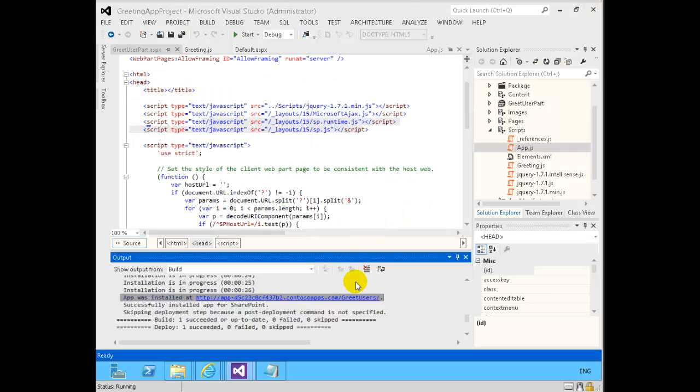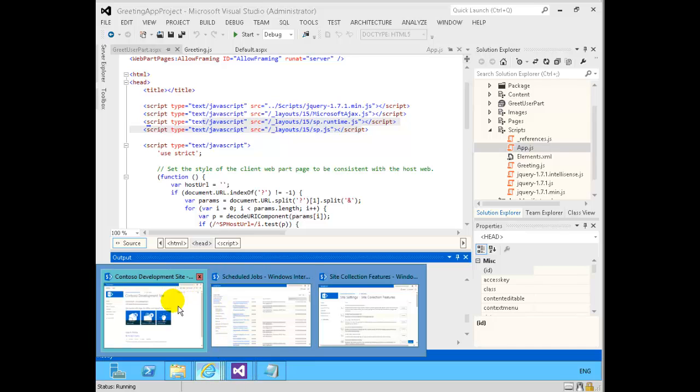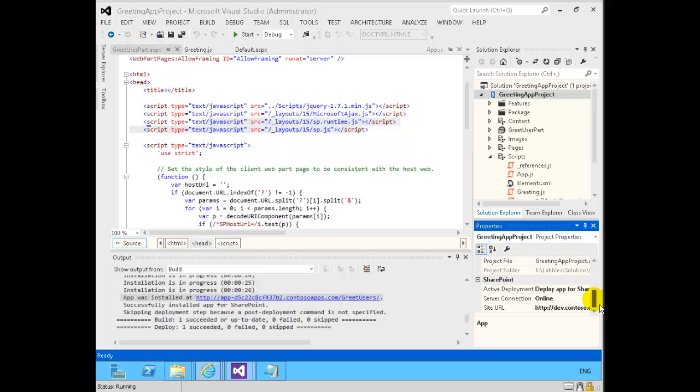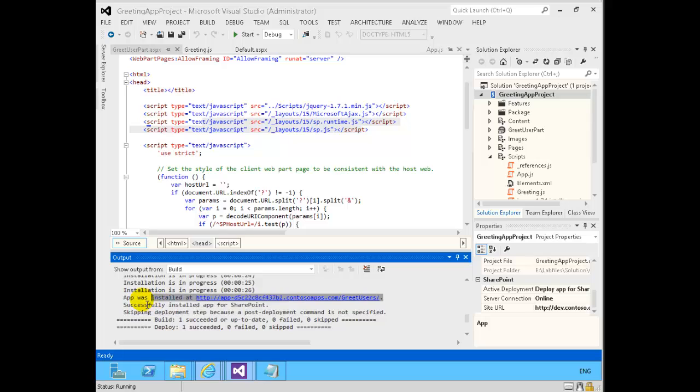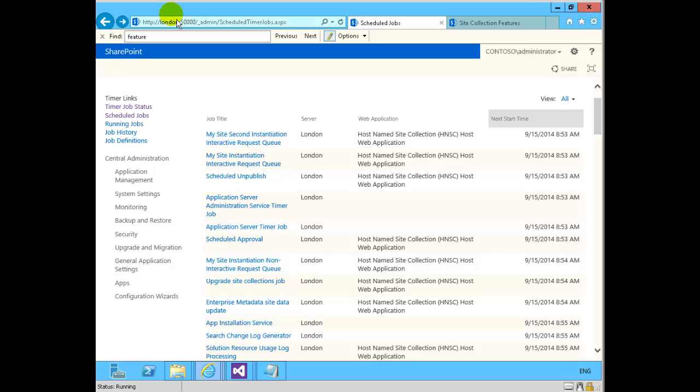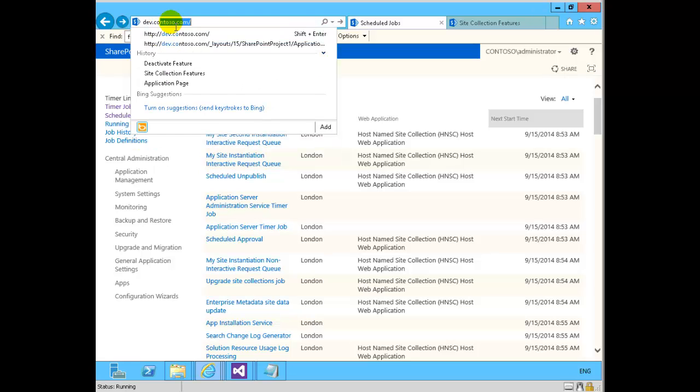Okay, so this is significant. Notice this is not the same as your dev.contaso.com or team.contaso.com. Okay, so notice your project says we're deploying to dev.contaso.com, but the application is installed to its own domain. Okay, this is where the application actually runs from. This is what we call the app infrastructure. Okay, so let's go to dev.contaso.com.